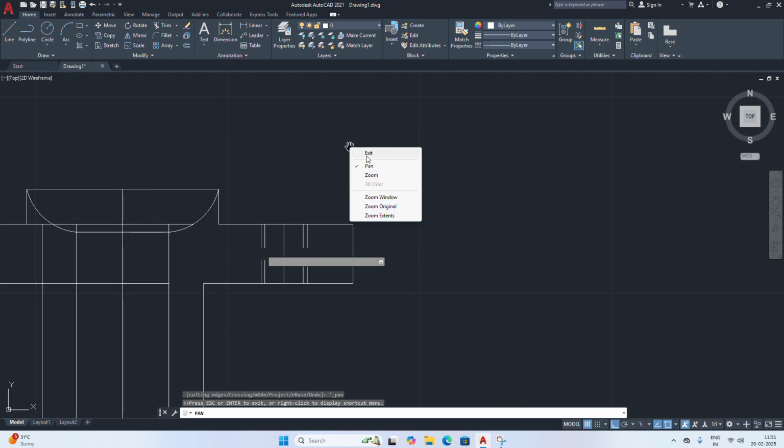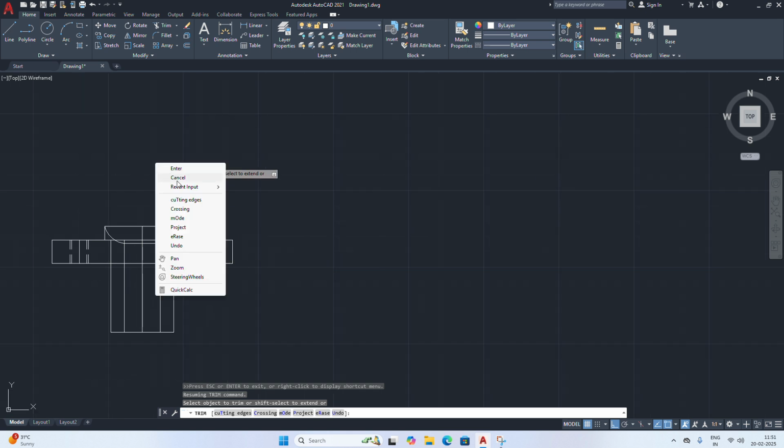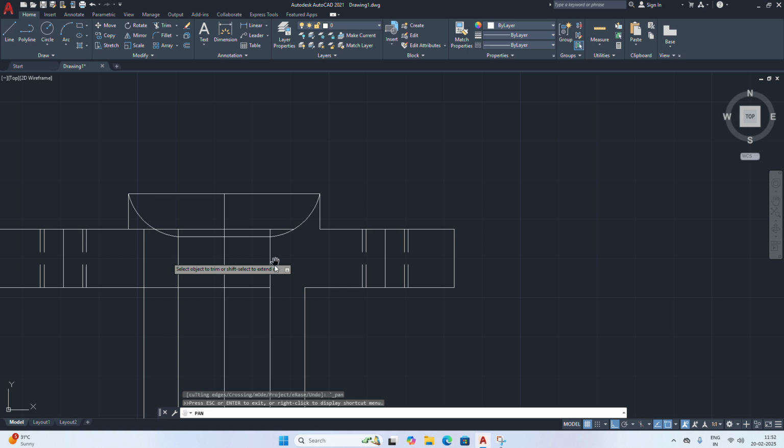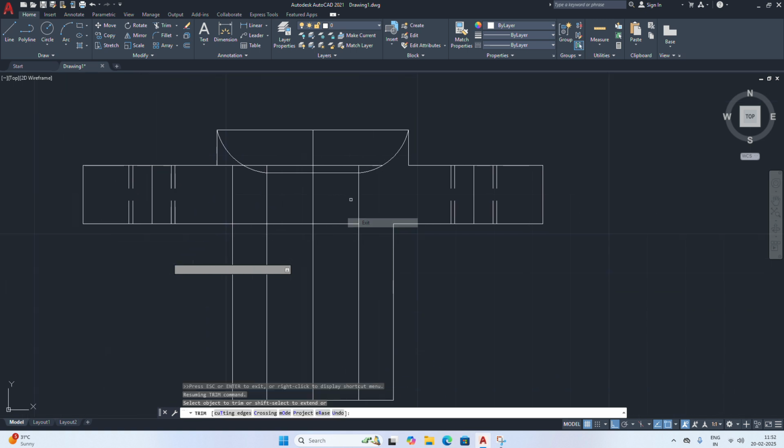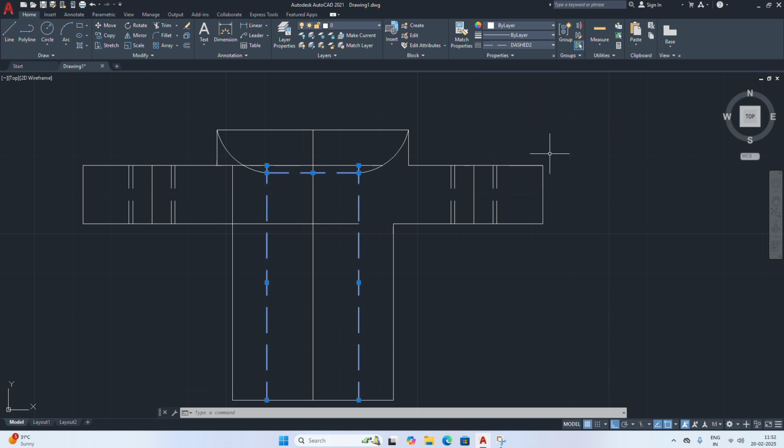Now we will do one thing. We will make these three lines dotted line. Just pan, zoom this, select this line, and this one, convert that to dotted line. Just select that, this one. Okay, enter, escape.